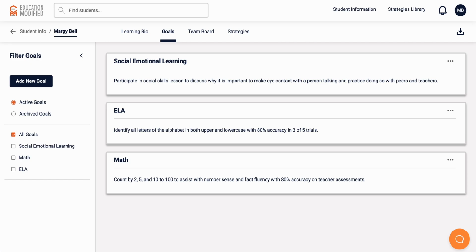The Goals feature can be found in an individual student's profile. In this case, we're in Margie's profile, and the Goals feature is right in between the student learning biography and the team board. The purpose of this feature is so that you can progress monitor on students' goals.